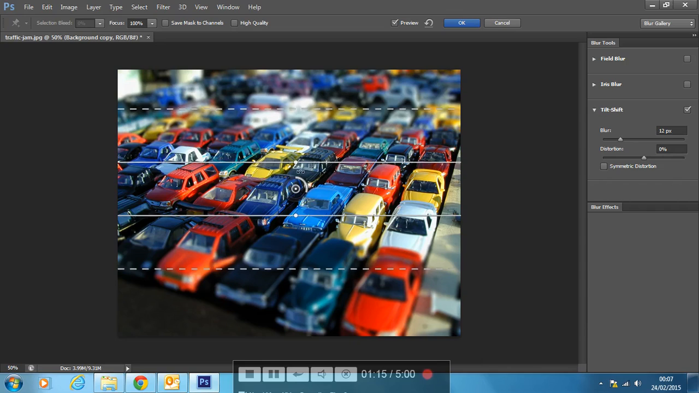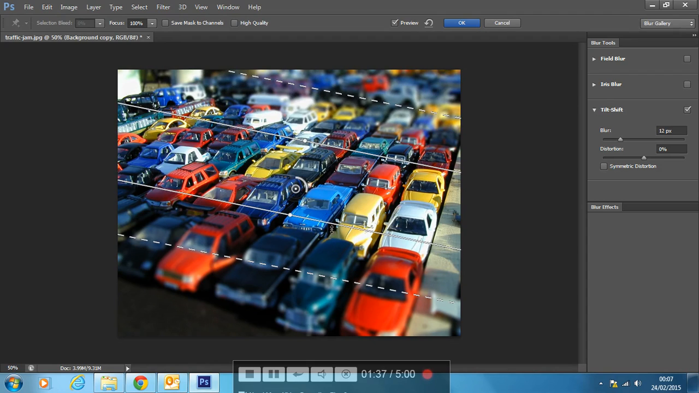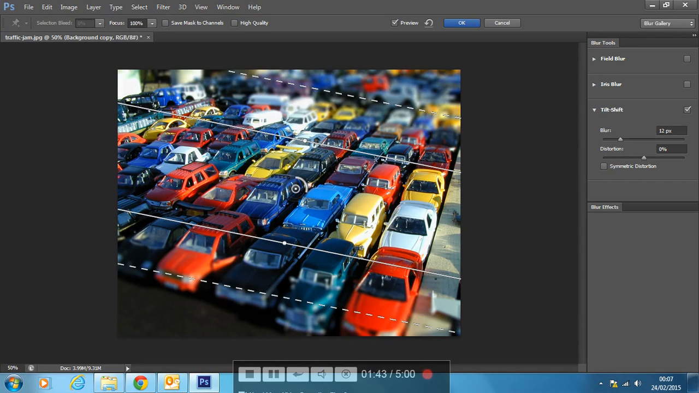The next thing you can do is use the rotate handles to change the angle of your blur. So I'm going to rotate this to the right so it's in line within my image. You can also move these in and out, and what this does is allow the specific areas that you want to keep in focus. So it allows it to be 100% focused, and you can see there within this area it's 100% focused.